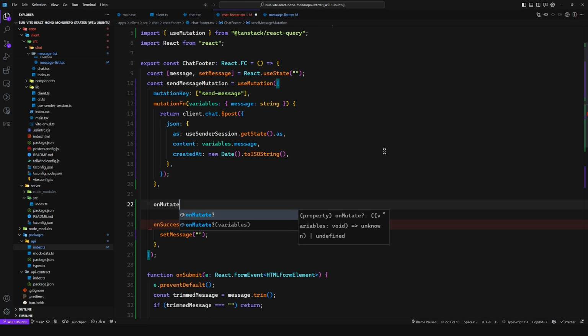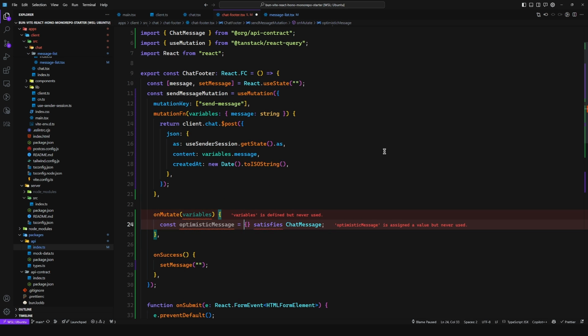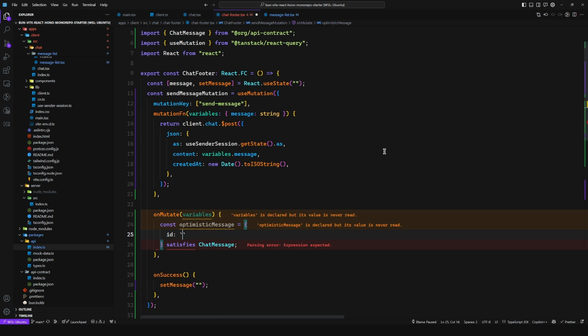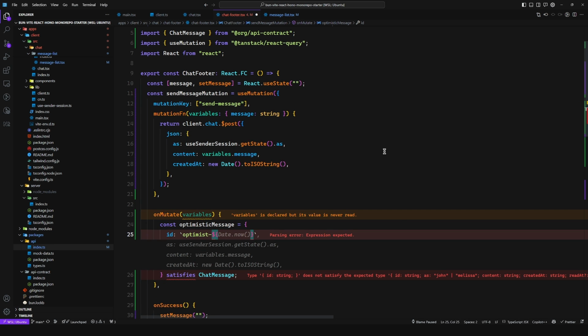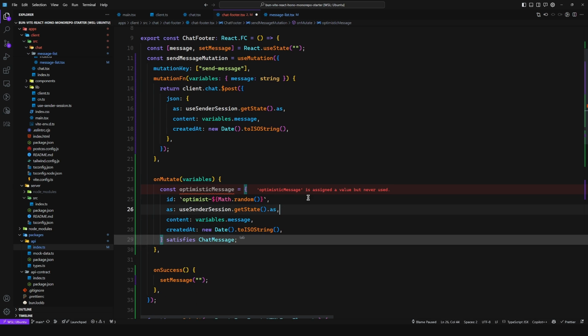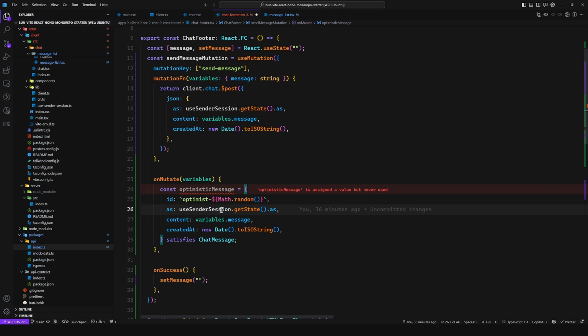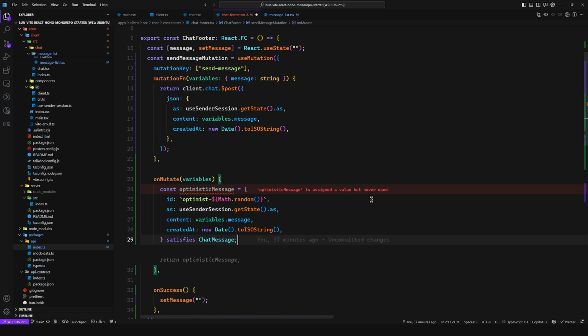We can start off with onMutate. Whenever we call the mutation, we can create the optimistic message. So we can say optimisticMessage satisfies, and I believe it's ChatMessage. And then here we can say id, and we can say optimistic plus Math.random, and then we can say the as to be, well, the current session. So whether the user sent it as John or Melissa, then we can pass in the content and then the createdAt. And then we need to add this to the query cache.